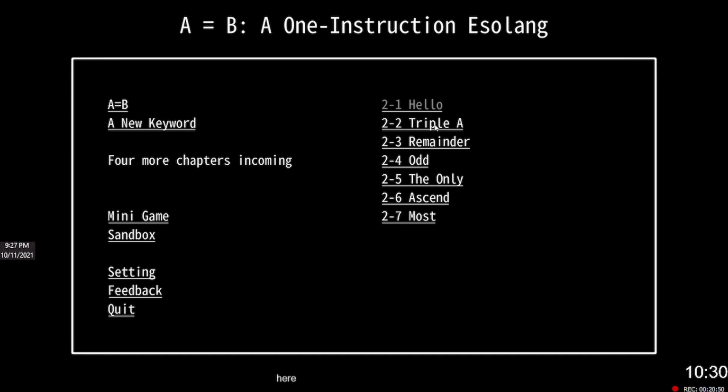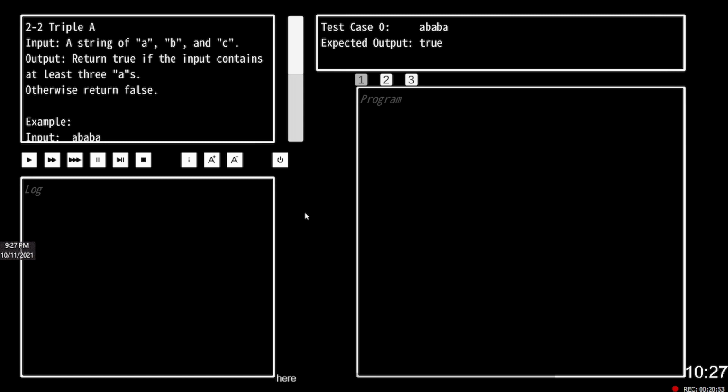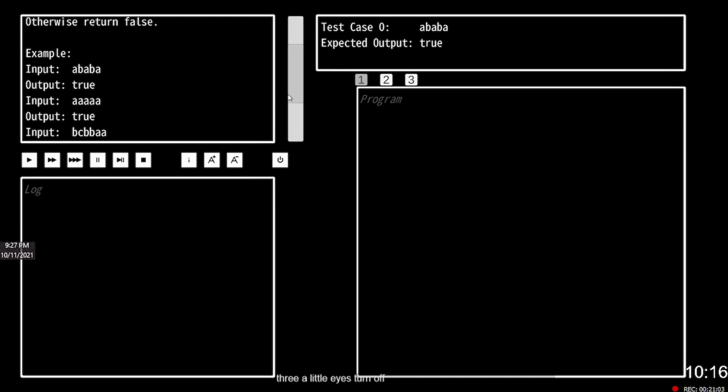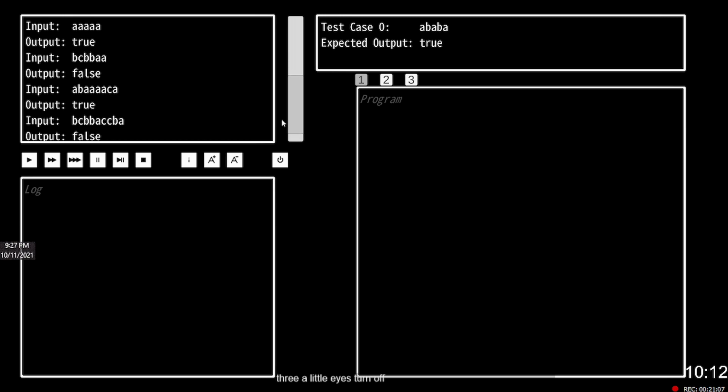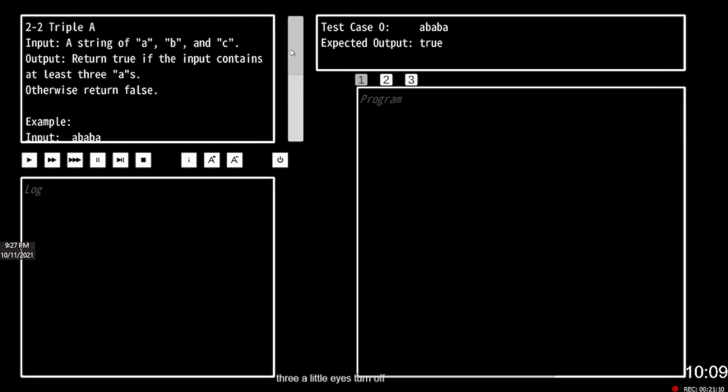explain it here. Triple A. String of A, B, and C: return true if the input contains at least 3 A, otherwise return false. Okay. So I can sort. Make A's go to the front. Basically, I can sort it so that all the A's are together.